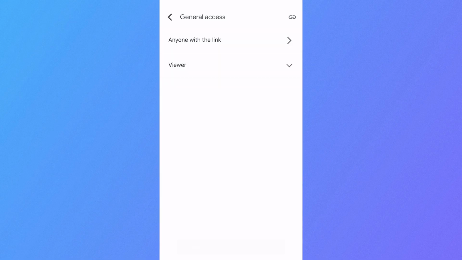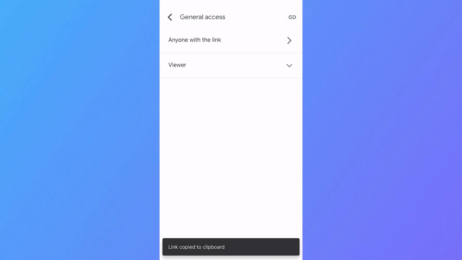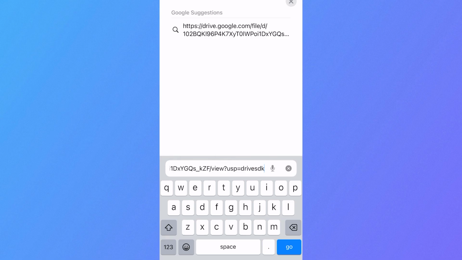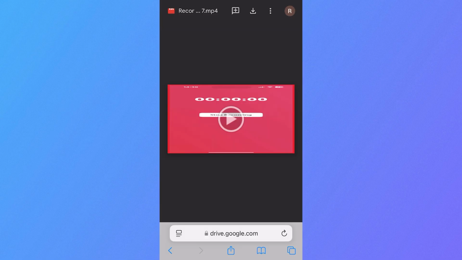Then all we need to do is click on the copy link button in the top right hand side. And now we can go and share this link to whoever needs access to this file. So if I go over to an internet browser and paste in that link and hit enter, you can see now we've changed this to a completely public file. So anyone with this link will be able to access this and they'll be able to download this right at the top of the screen.